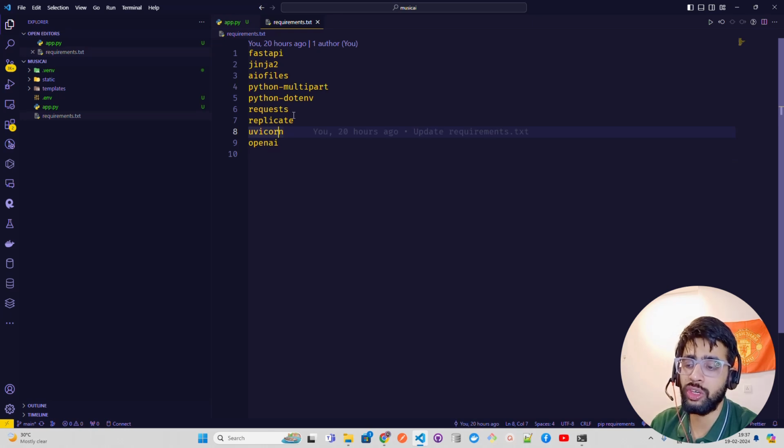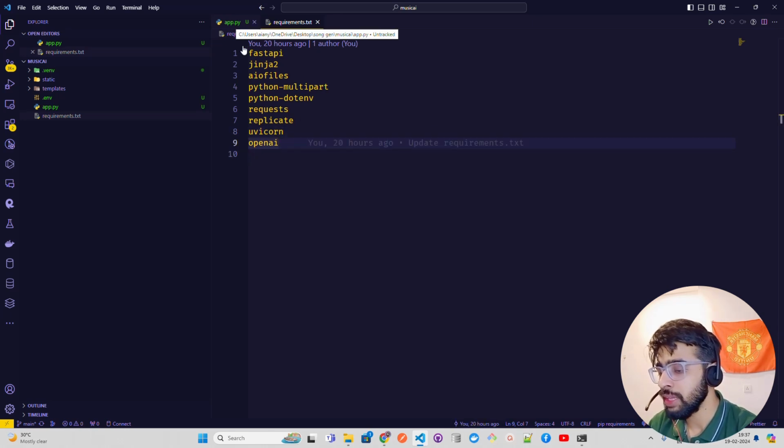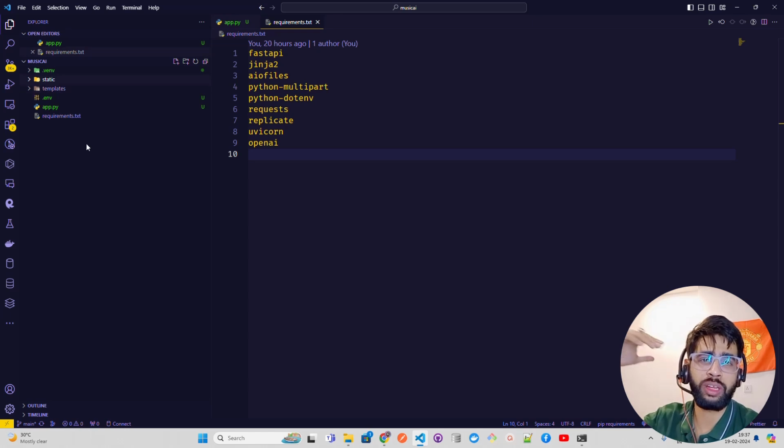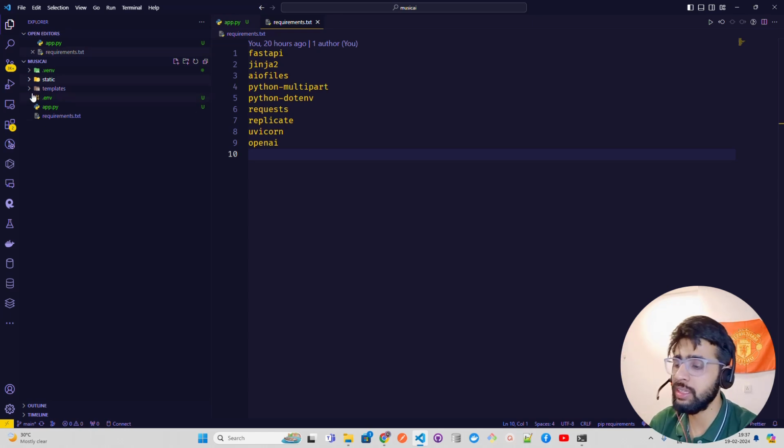Uvicorn to run the server of FastAPI. OpenAI, we are going to use the large language model. Two folders you have to create, static and templates. In static, you can see I have a readme.txt, just because I have to put it on GitHub, you cannot upload an empty folder on GitHub. And templates contains an index.html.